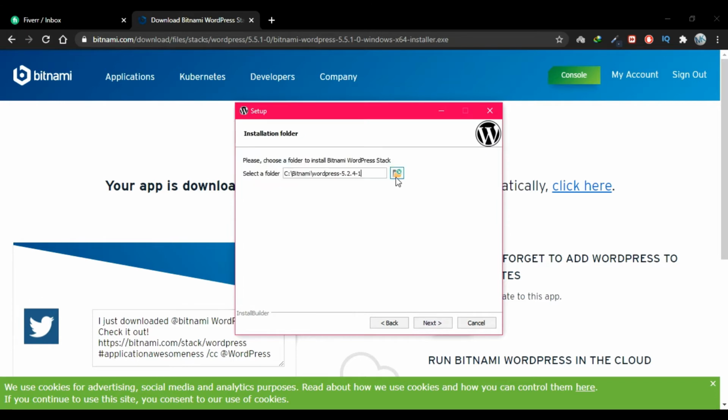Next. Here specify the path where you want to install WordPress. So the default path is in your Windows drive in a folder called bitnami. So let's say I'll change it. I make it bitnami WordPress.